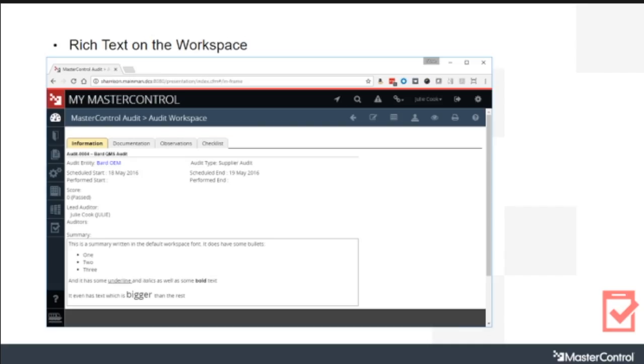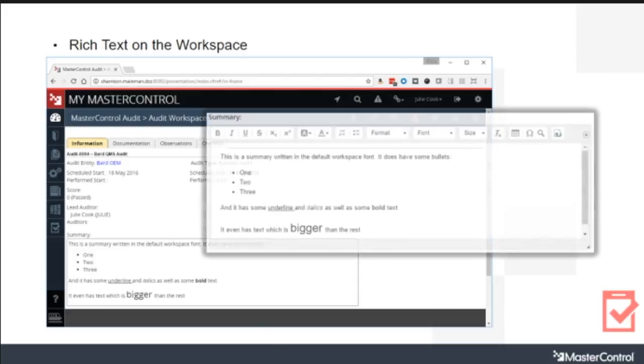Rich text is brilliant. It allows you to format your summary and your scope and your observations, to put bullets, to put numbers, to put tables. It's really powerful. You can do a lot of stuff with it and make a really nice looking report. There are some things to be aware of in the differences between the HTML rich text and Word rich text.